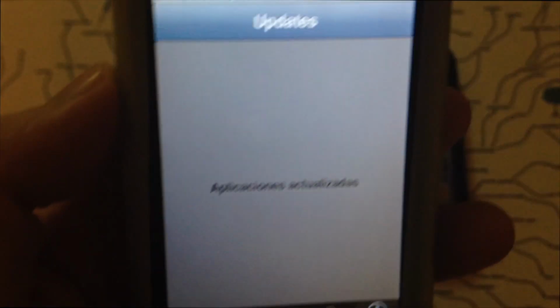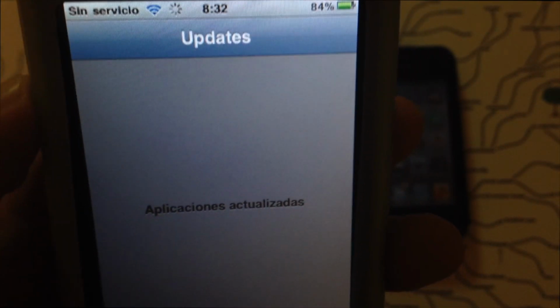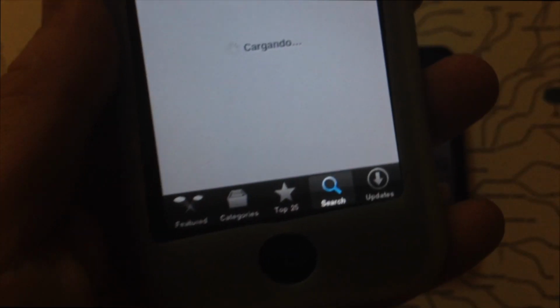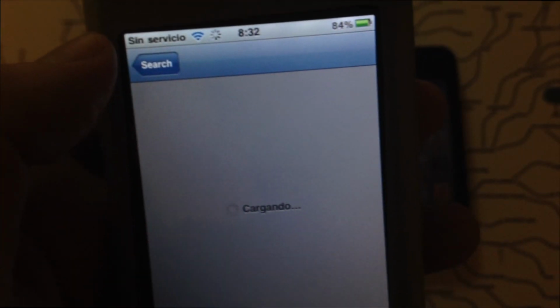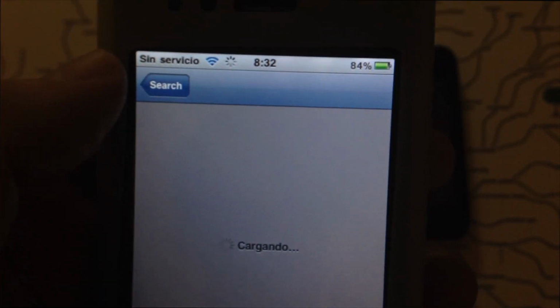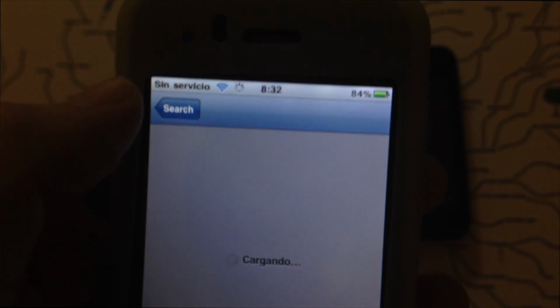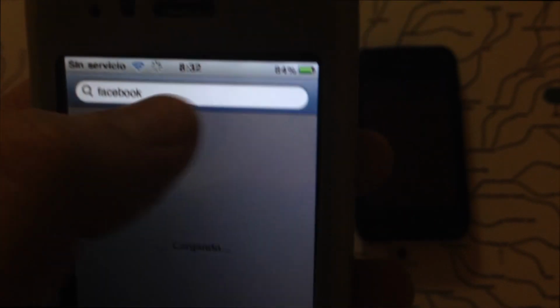So there you will see it says updates. Okay, so there are no updates. So it's not the same thing. You have to go into search. Once you're in search, that is where you're gonna look for what you want. So in this case, I already looked for Facebook and I downloaded it.